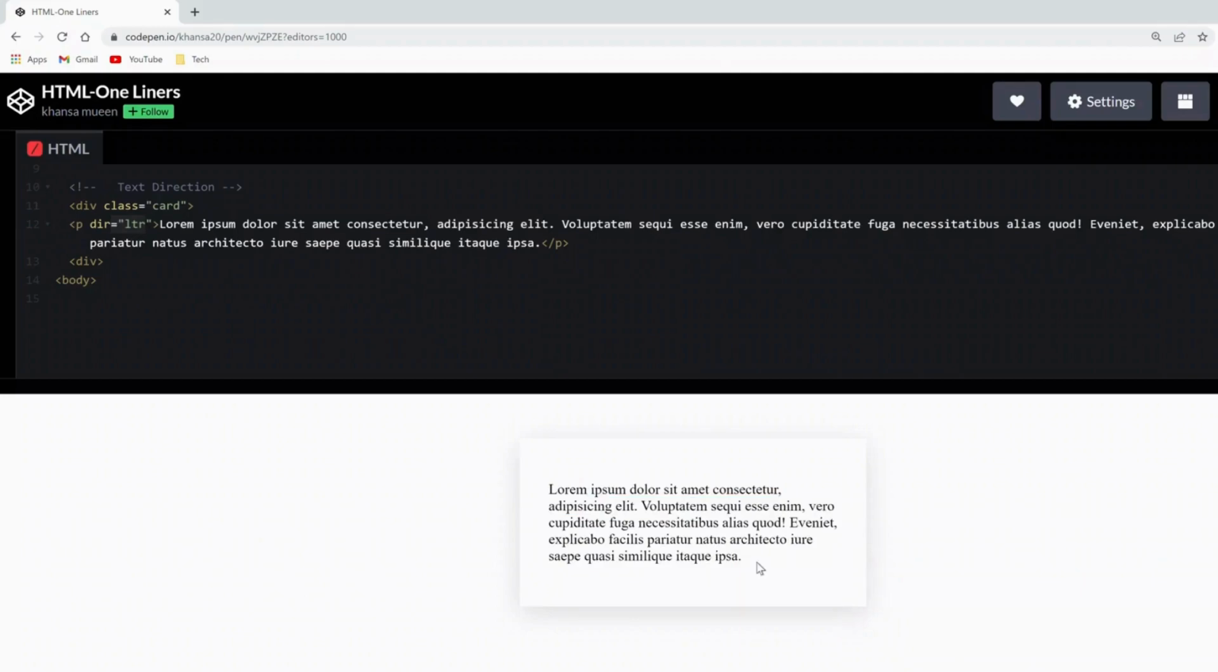We can set the text direction in HTML in one of 2 ways. One is the HTML dir attribute and the second is the CSS direction property. But for now, our main focus is going to be the HTML dir attribute. Let's see how it works. I have already added some dummy text. Let's change it to right to left, left to right, and auto as well.